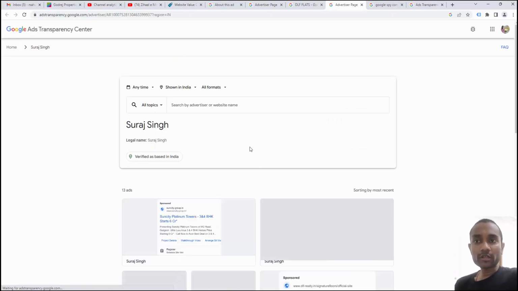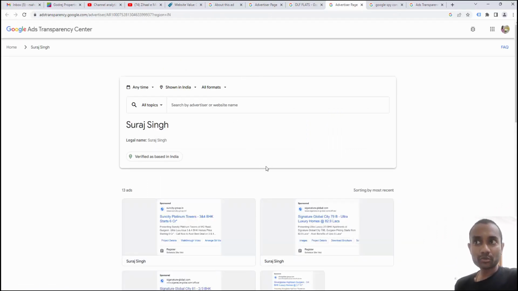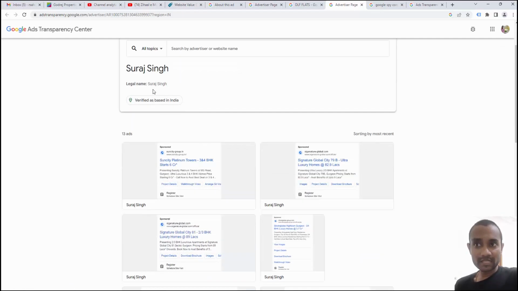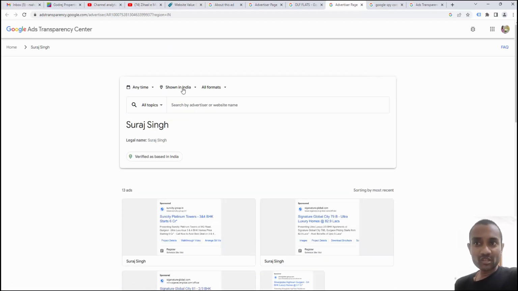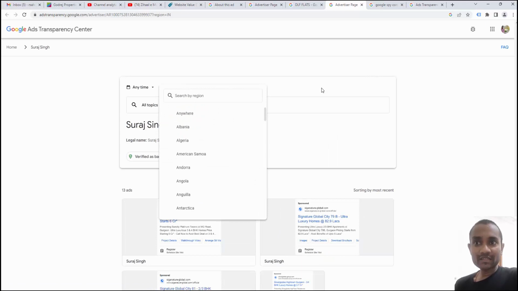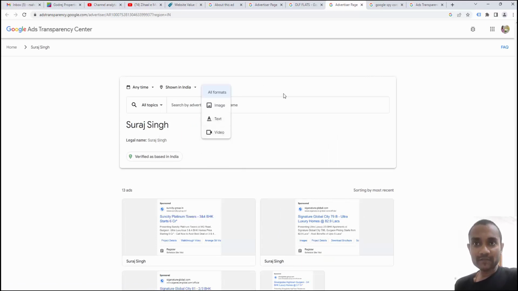When you click on that, you'll get redirected to the Google Ads Transparency Center, and now you'll be able to see all the ads run by Suraj Singh. The legal name is Suraj Singh, and there are a total of 13 ads run by him. You can check based on the country and the format they are targeting. Currently the number of ads is not much, so I know where he's targeting and I know the format he's trying to target the audience with.